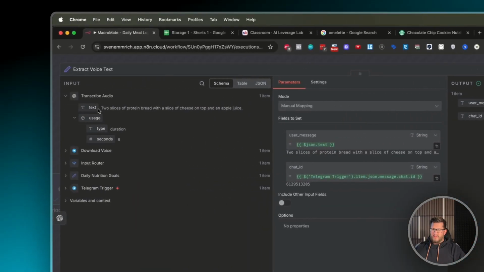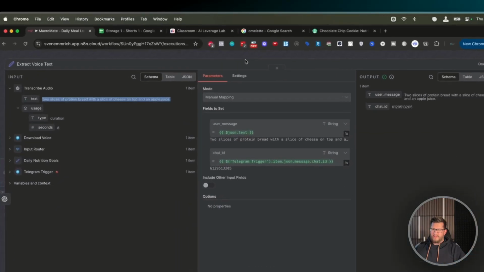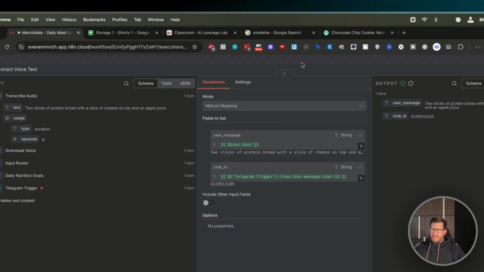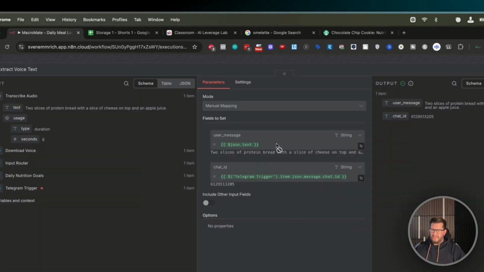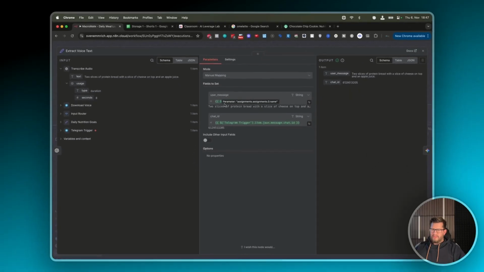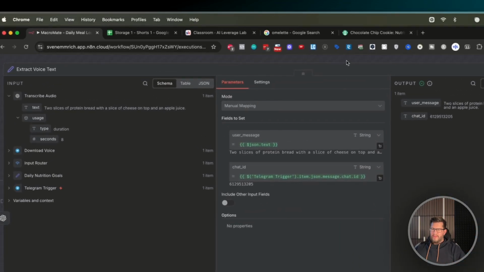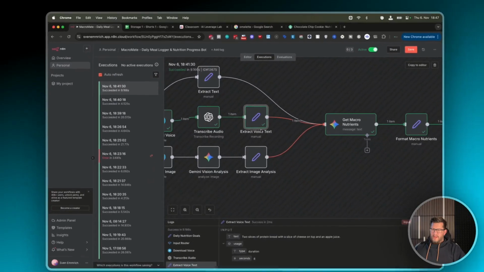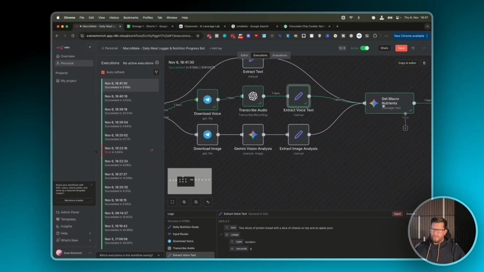So the previous node gives us the text as output, and that text needs to go here as 2 fields that are being set. So this is a set node. Again, pretty much the same thing as we did over here. So all these nodes with a nice little pen are set nodes. And we set the user message, first of all, and we set the chat ID to those 2 strings. So these are set to strings, and they're manually mapped. That is then going to the macronutrients checker in Google Gemini. You could use other tools, but we're using Google Gemini.